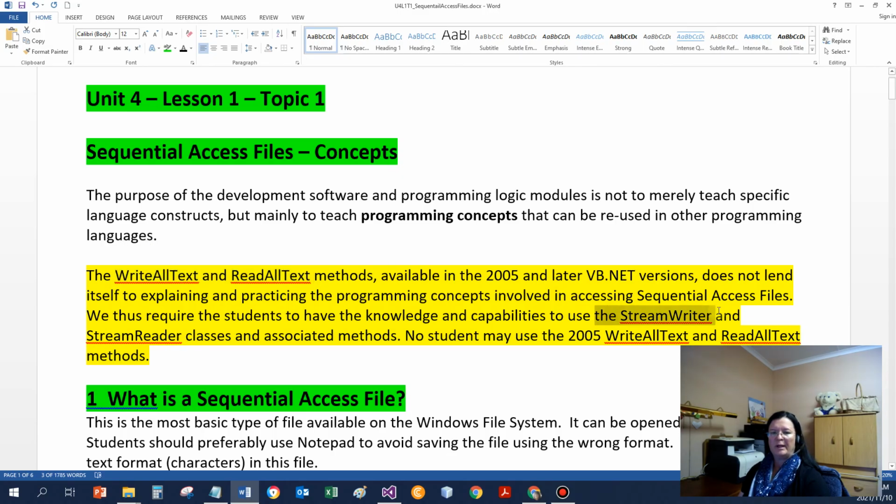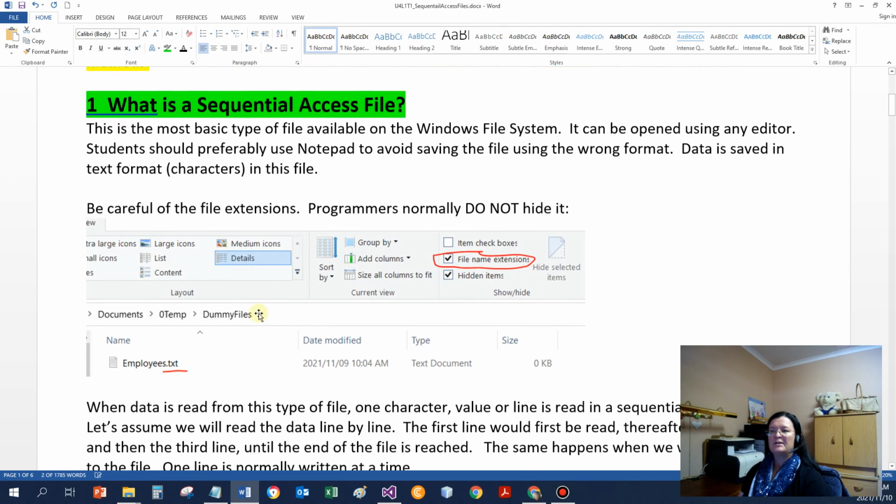So we need to have a look at the stream writer and the stream reader classes and how to use them. Okay, so let's first of all have a look at what is a sequential text file or a sequential access file. It's the most basic type of file where we can store data. We can open it using any editor. We would prefer if you guys use something very simple like Notepad, just because Word adds very often default file extensions and then the data is saved in the wrong format.